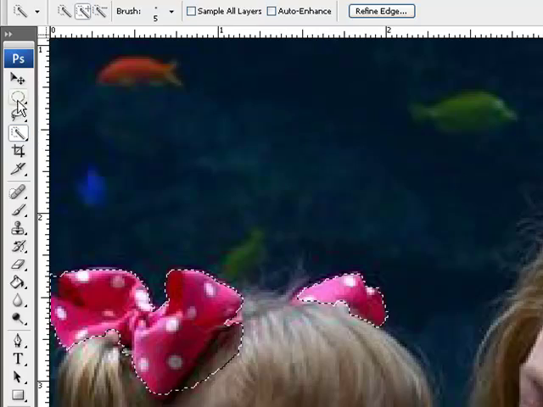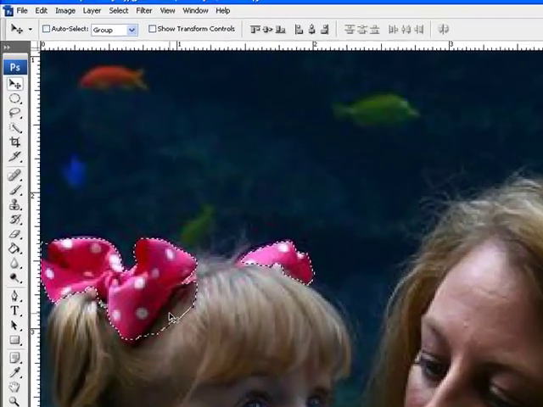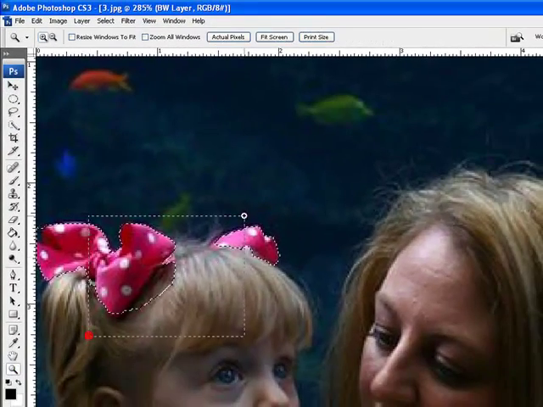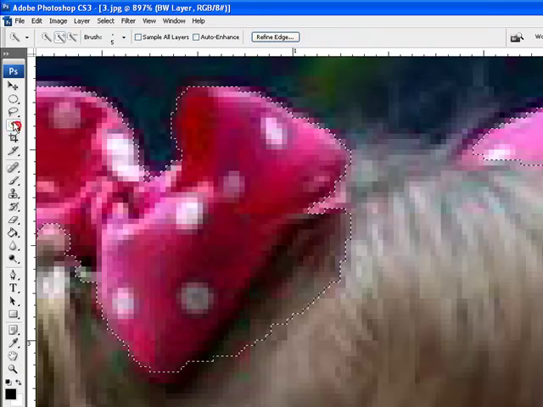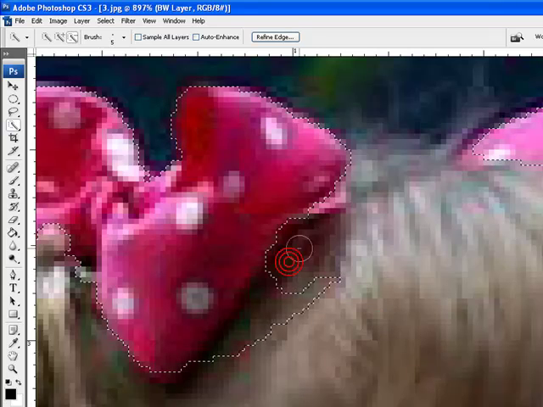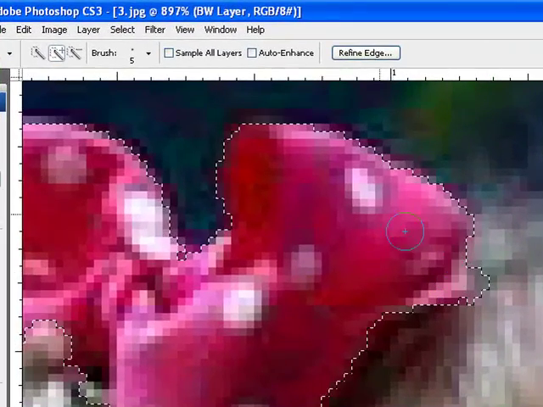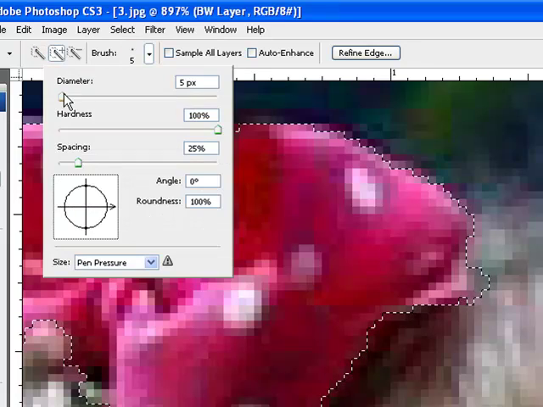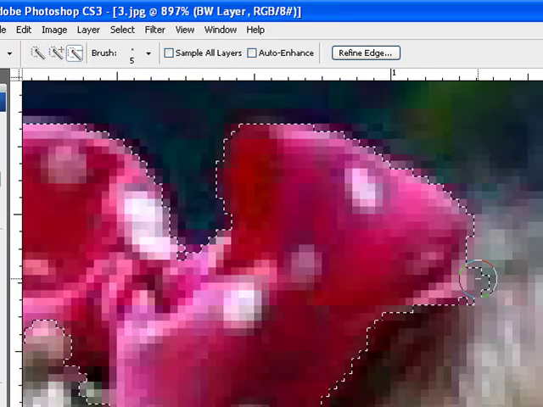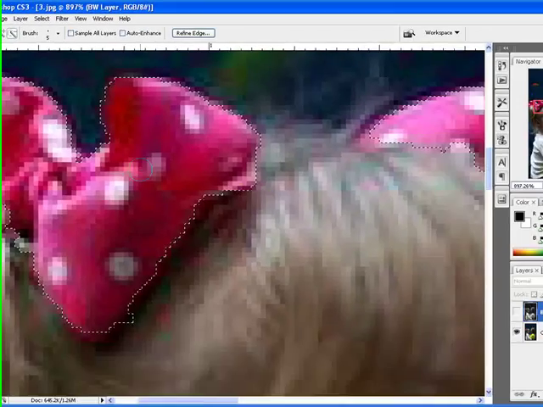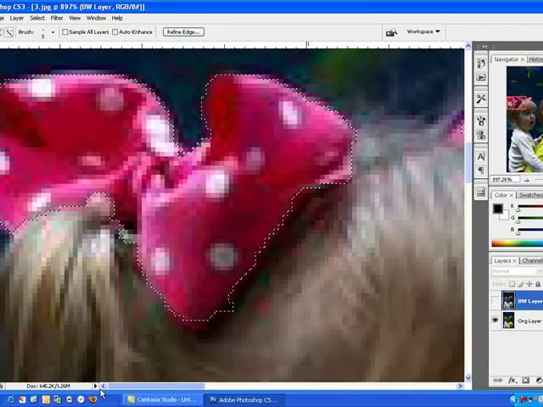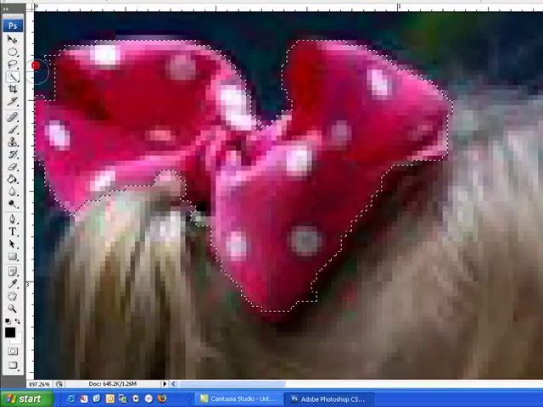Now, if you see here, it's not always perfect. It's got some hair here. The easiest way is to zoom in on that. We're going to go back to the quick selection tool, and we're going to use the subtract from selection key. And we're going to click, and it's going to take away from the bow. You can also change your brush sizes on this, smaller or larger. I always use a 5 or a 3 to do this normally, especially zoomed in on this size.